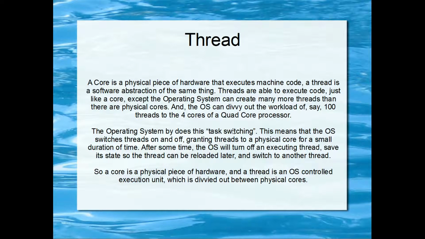So the operating system does what's called task switching. It puts a thread on a core for a little while. They call it a time slice, and then after a little while it saves the state of that thread and takes it off the core. It gives another thread access to that core, so that each thread can execute a bit of its code, and eventually we'll get through lots of work, hopefully.